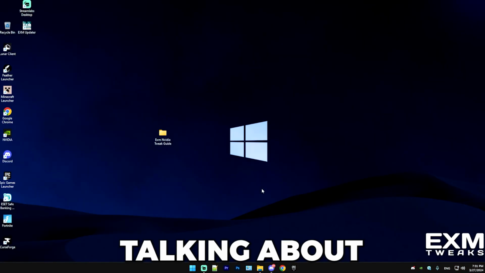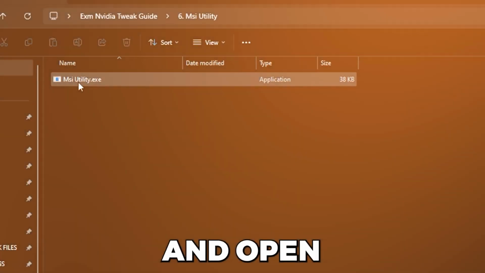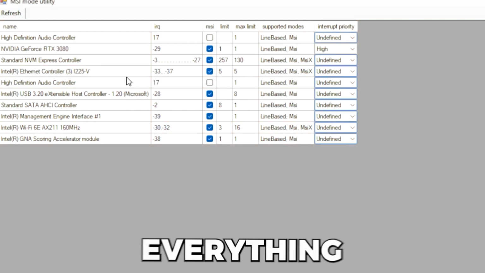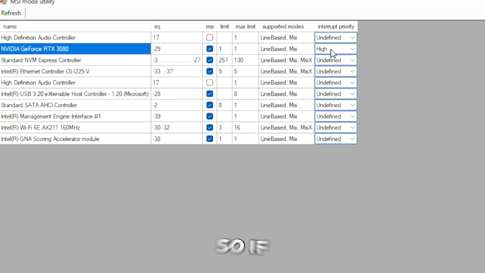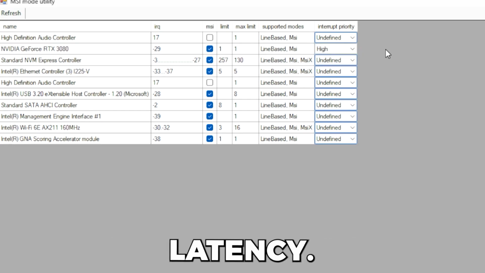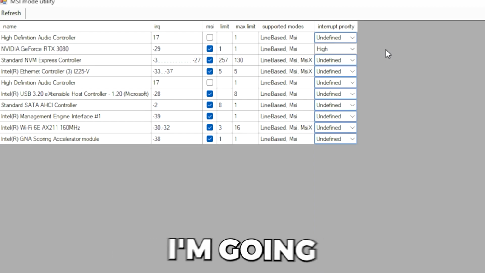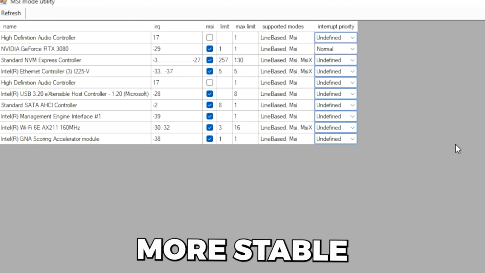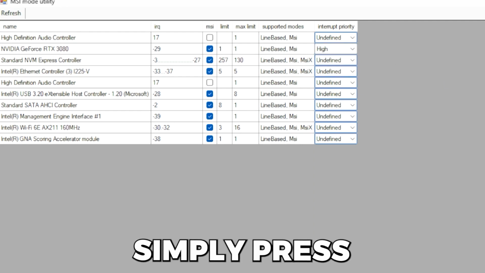The next thing that we're going to be talking about is MSI mode on your GPU. Simply go back to the EXM NVIDIA tweak guide, go to MSI utility, and open it, and here you can select MSI mode. I would highly recommend selecting MSI mode on everything except audio control. There's this one setting on your GPU which I recommend changing, and that is the interrupt priority. If it's on high, you're probably gonna have the lowest latency, a small difference again, but your FPS will be slightly more unstable. Crovitech did a video about this, which I'm gonna link in the description with benchmarks. If you put it on normal, then you will get slightly more stable FPS and slightly higher latency, but it's a really small difference. I have a high-end PC, so I'm probably gonna put it on high. But yeah, simply press apply, and that's it.